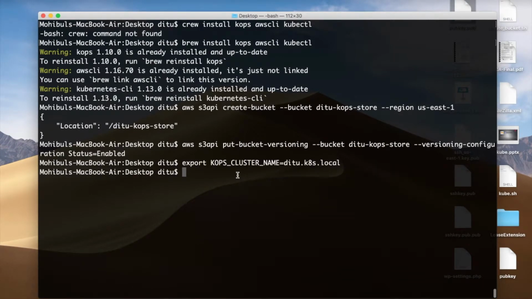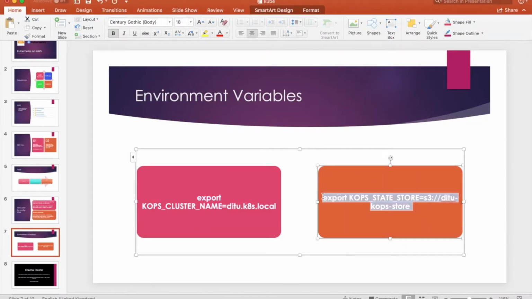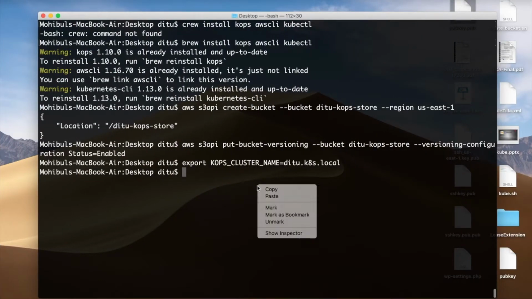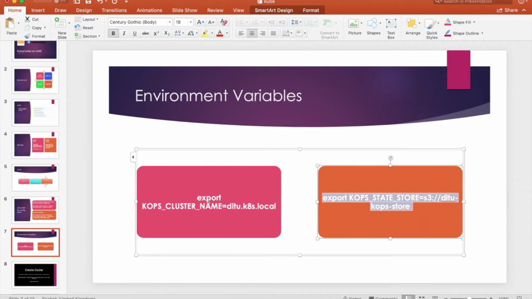So I'm going to export the kops cluster name. I've called it d2.k8s.local. I will also need to export the kops state store, which is essentially the S3 bucket address. Done already. So the kops state store is s3://dt-kops-store. That's exactly the same bucket that we just created earlier. Right. Okay, so that's been done.